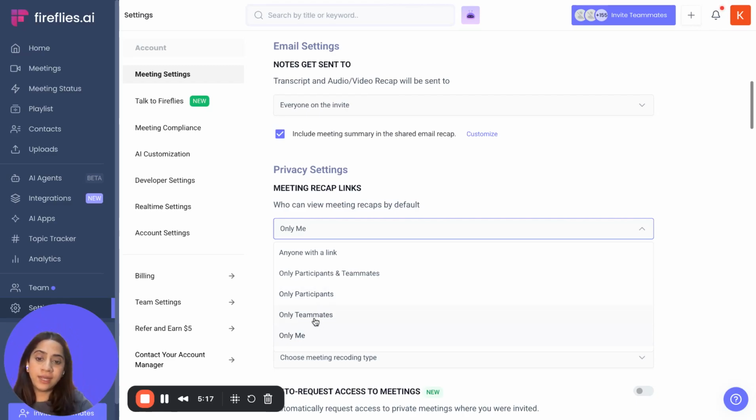Now, an option to select only teammates means no external party, like a vendor or a client, gets access to the full meetings, even if they have the email link on their email. They will not be able to view the detailed summary and transcript unless they are in your Fireflies workspace. Now you select only me here, like I said, if you want to have complete control.